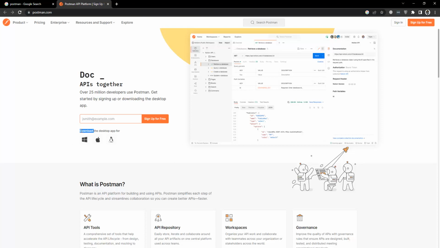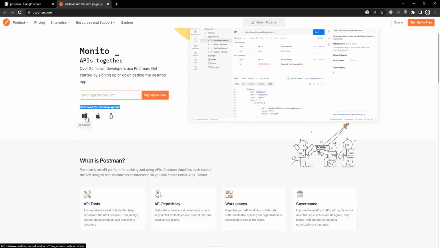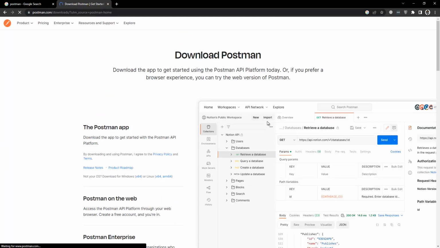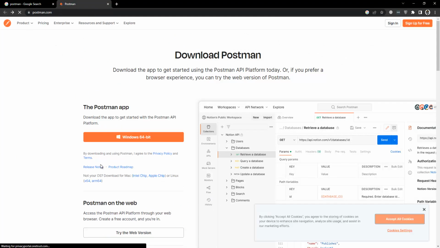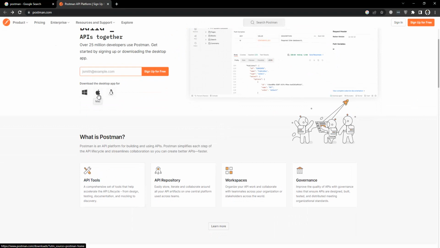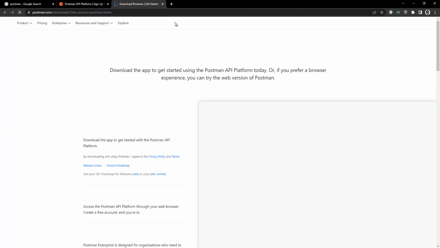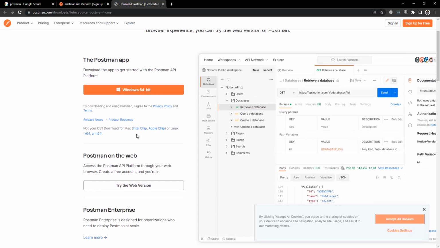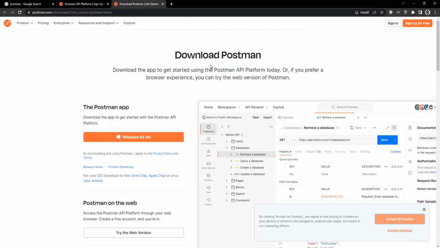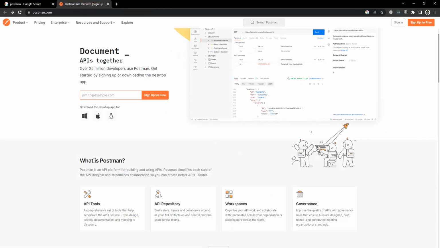So we are here. You can see this is a text, download the desktop app for now. I will click on Windows. If you have Windows, you can go for Windows. If you have a MacBook, you can go for Mac, and in my case it's Windows. If you have a Mac, you can right click on it and download for your MacBook. Right now it's my Windows, so it's giving me the Windows option.